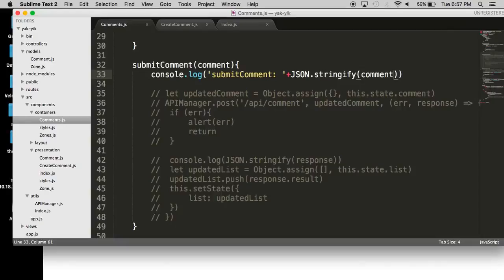No, we don't want to use this.state.comment. That's what I'm saying, because it's component state and not application state. We passed it as an argument, so we don't need to put it here. This guy shouldn't even exist anymore. Right? We should actually just get rid of it.